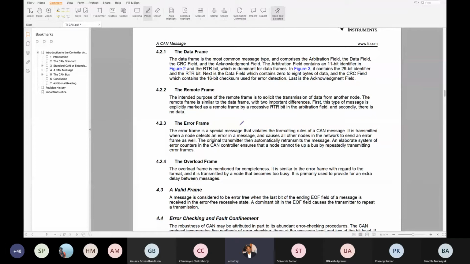The remote frame is, so you are trying to communicate with another node. So first, it is the type of message exclusively marked on the remote frame with a recessive RTR bit, as you can see here. So how to identify the RTR bit is recessive means it will be 1. So 1 is for recessive, 0 for dominant. Remember this.